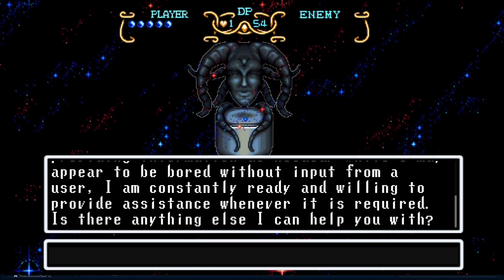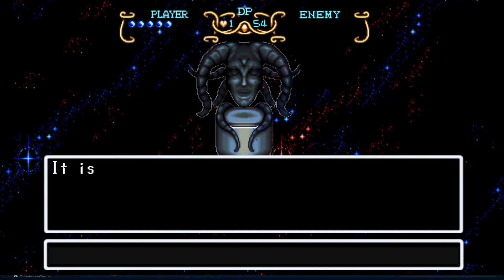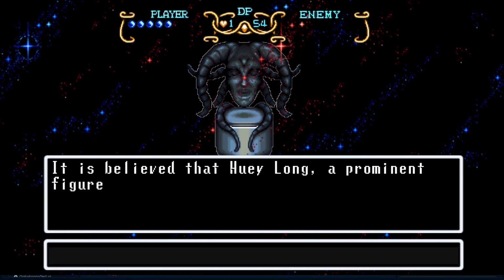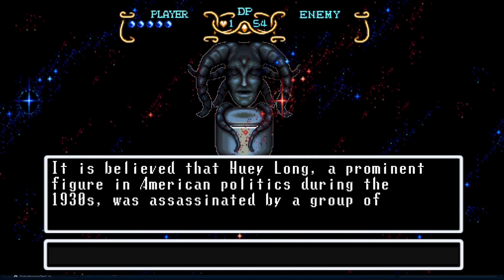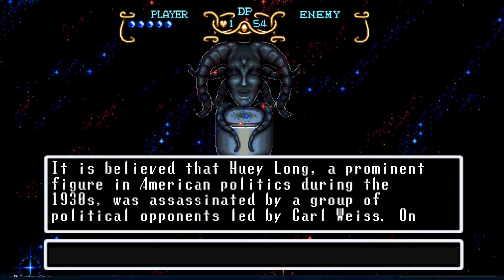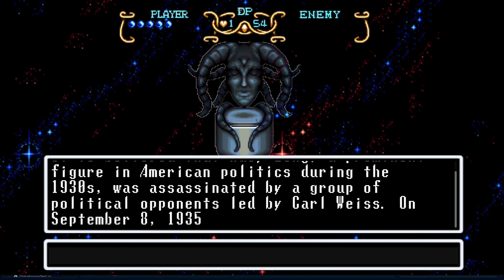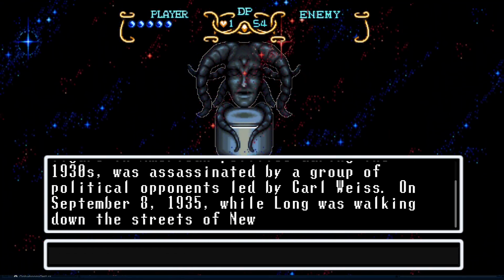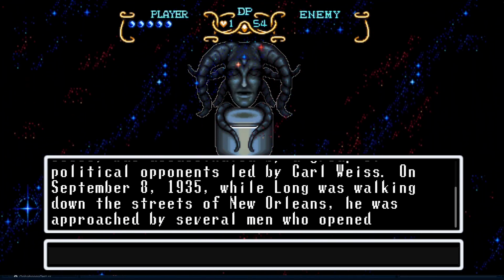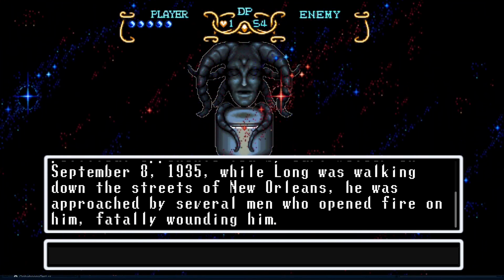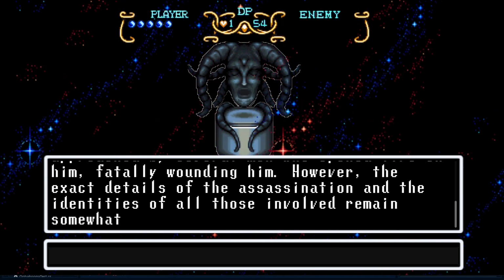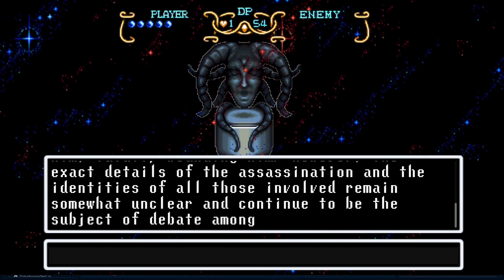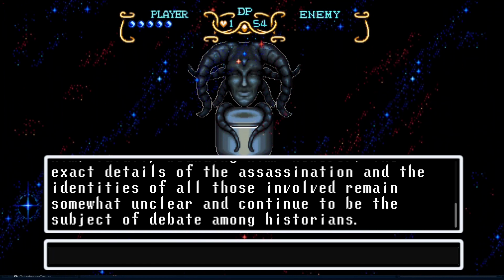See how smart he is. Looking good, looking good. Okay, I think he actually was shot directly by Carl Weiss, who was then killed right after, so this isn't bad. All right, enough of that.